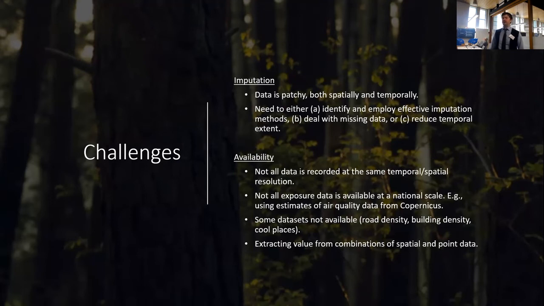The last point in availability is an interesting challenge, which is how we look at both point data and spatial data together in analysis, and how we can use that to draw, I guess, fast insight, which is really the aim of the vulnerability indices, but it kind of extends through all of the data.